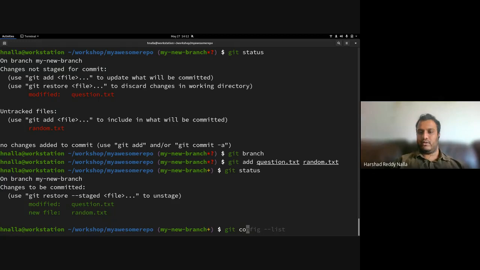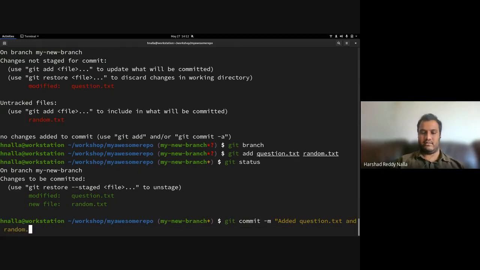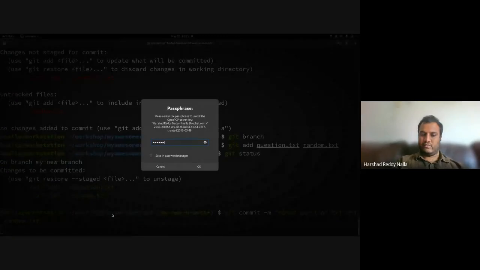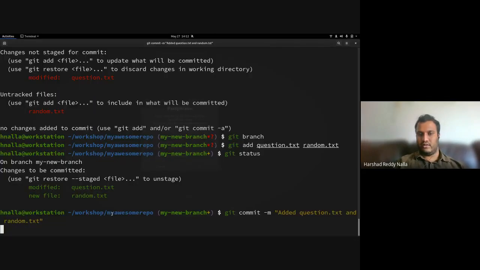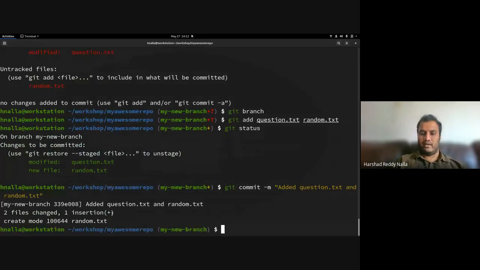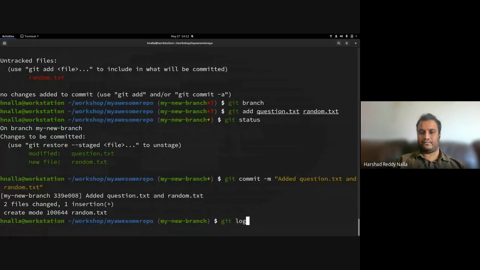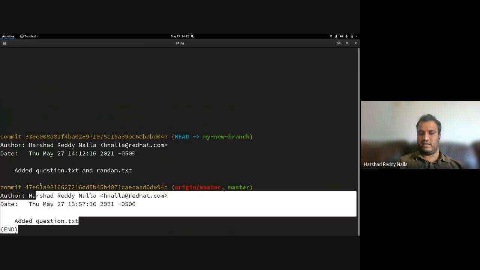So you create a new commit by saying git commit -m for message, and then you say updated question.txt and random.txt. Once you have done this, if it doesn't prompt you, don't worry about it. You have committed it, and you will have two commits in your log. So you do git log, and you'll see two commits showing up. One which was previously done, and then the other one which you just created right now.